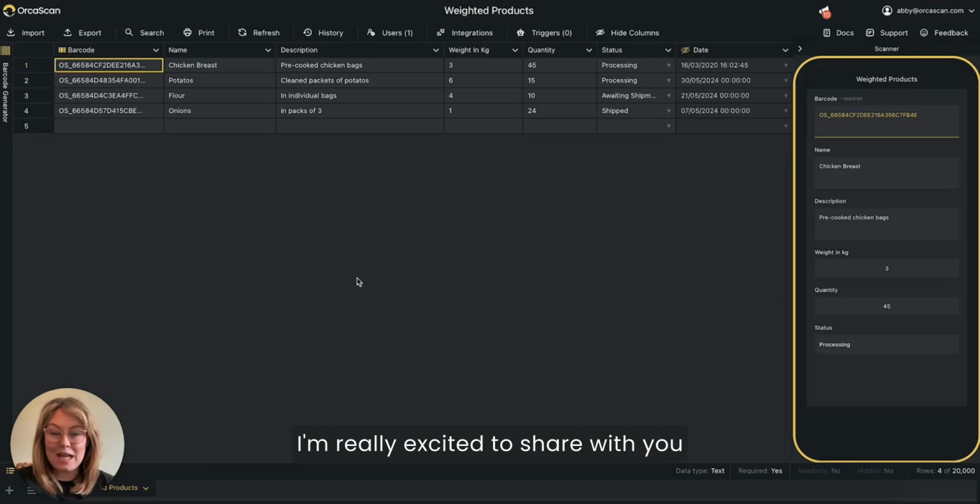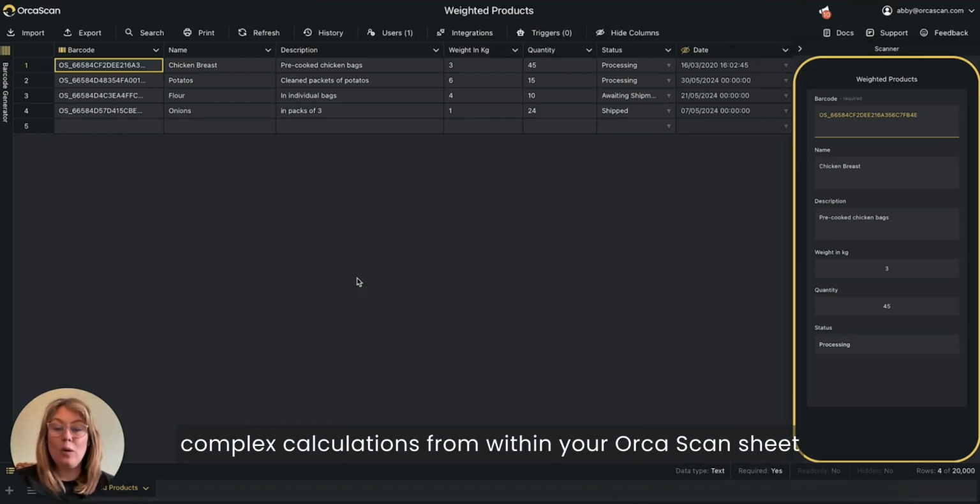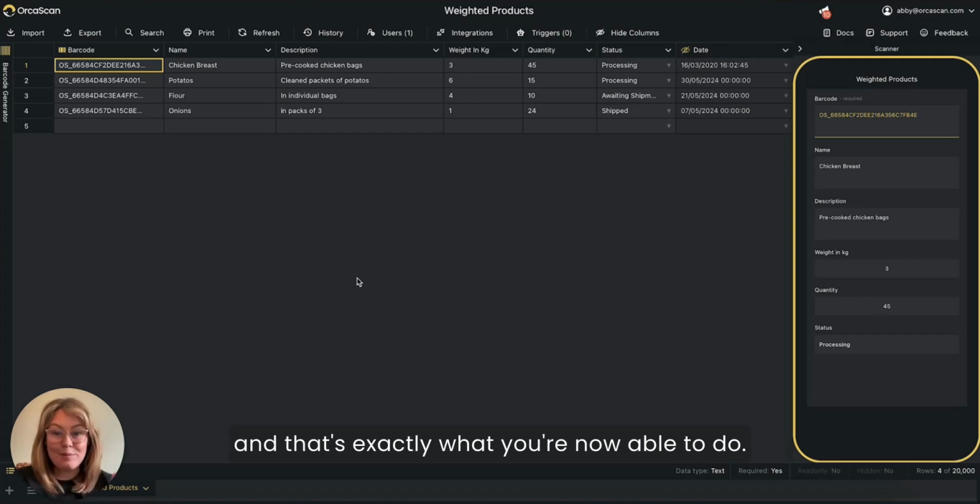I'm really excited to share with you our latest feature, formulas. Now a lot of you have been requesting this feature because you wanted to be able to complete complex calculations from within your Orca Scan sheet without needing to rely on external products. And that's exactly what you're now able to do. It only went live yesterday, so I'm really looking forward to showing you how it works.